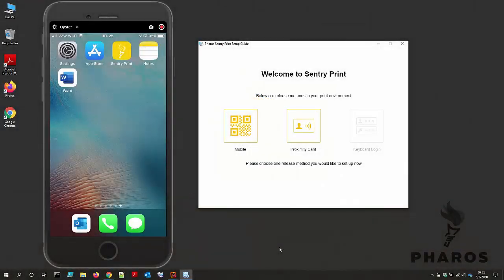In this video, I will demonstrate how to set up Beacon Mobile Print on a mobile device. To get started, I need to register my mobile device using the Faro Sentry Print setup guide on my workstation. Let's walk through mobile registration.